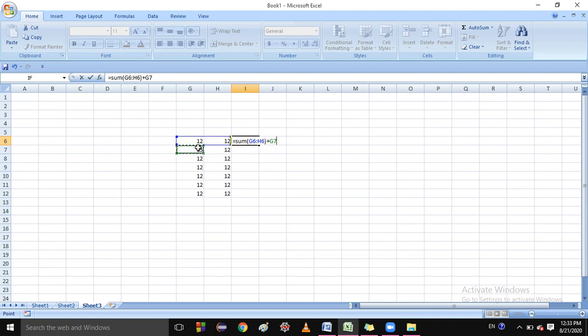Constant means this G6 will be changed when you go from top to bottom, like G7, G8, but G7 will never be changed. So you will write here the dollar sign. I think you are able to see here dollar G dollar 7, so that means this will never be changed. Press the enter button, you get the answer, and increase it.